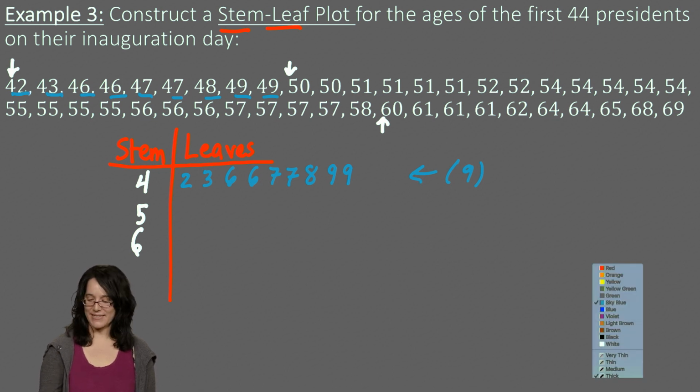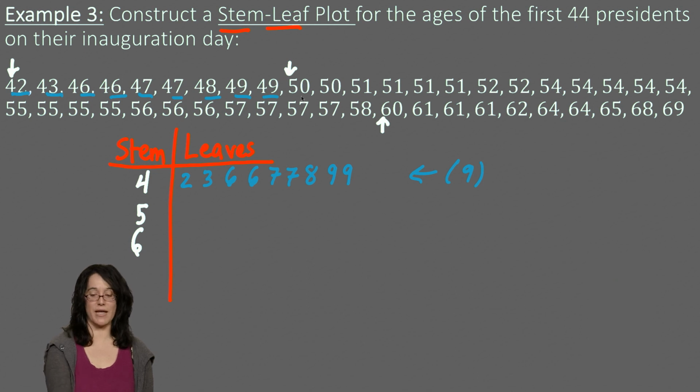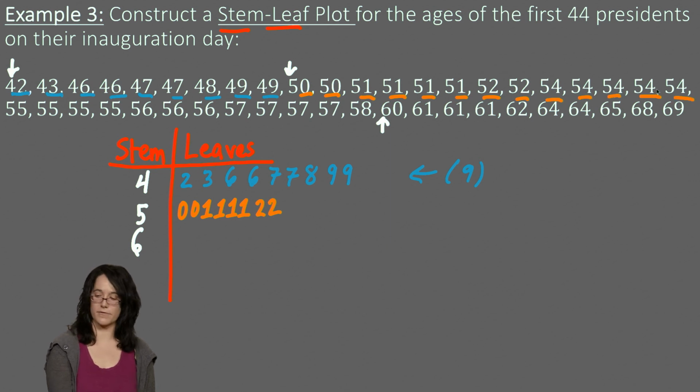Then I go to my next stem of 5, and I do the same thing, but this one's a lot more tedious. We have 2 50s, so I need a 0 and a 0. We have 1, 2, 3, 4 51-year-olds, so there's 4 1s right in a row. We have 2 52-year-olds, so we're going to write 2 and 2. We have 1, 2, 3, 4, 5, so 5 54-year-olds. So we're going to put 5 4s right next to each other.